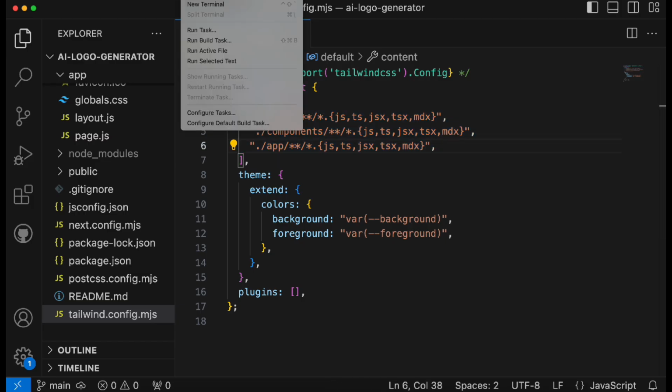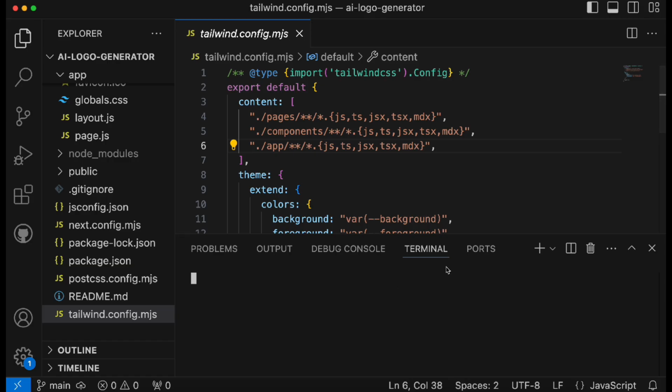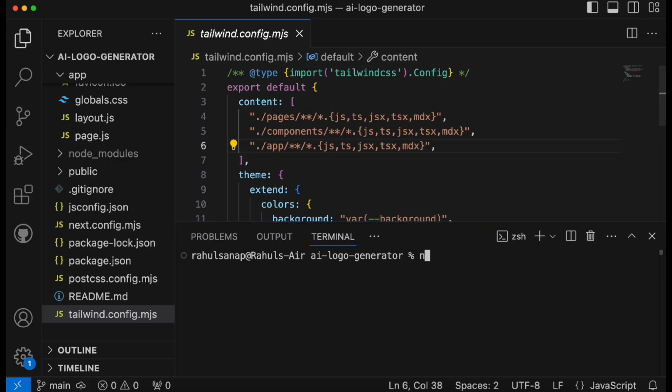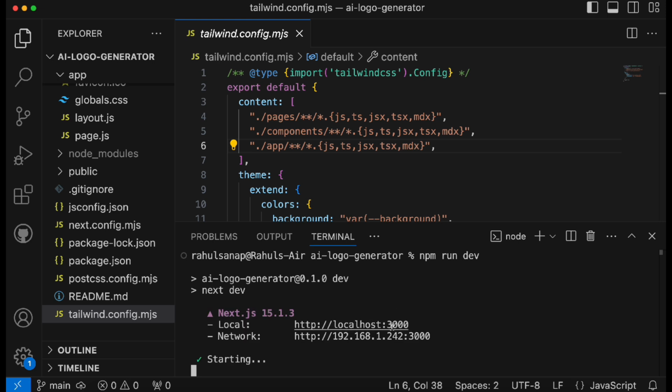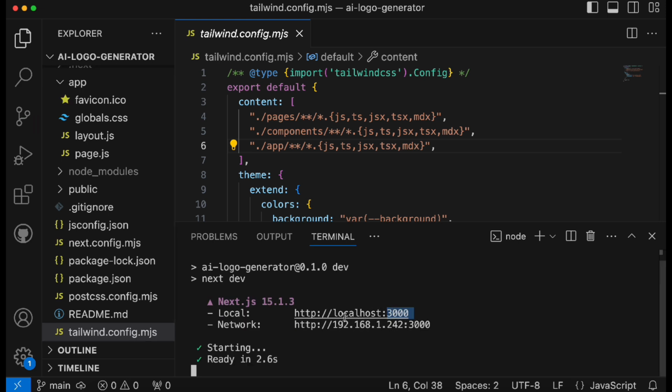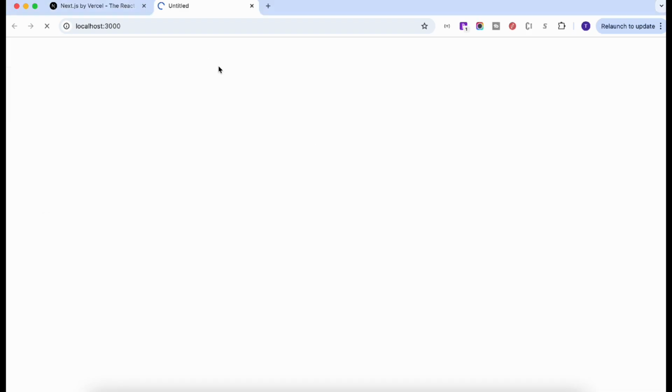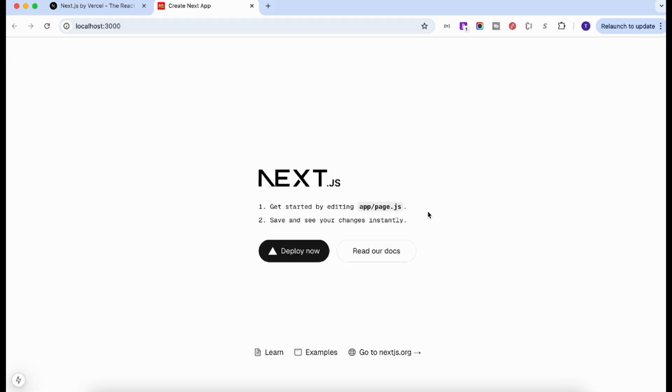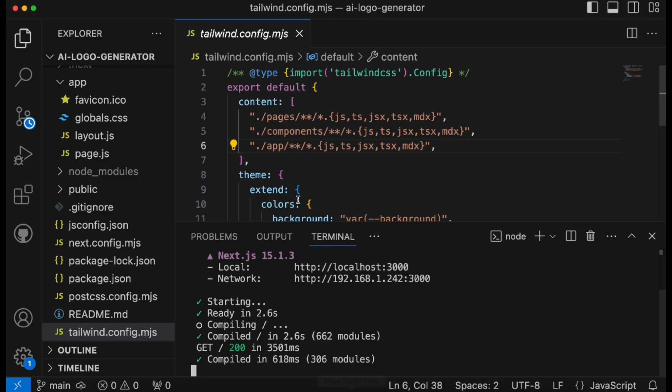Now simply go to the terminal, click new terminal, and over here just type npm run dev, which will run your application on the port local 3000. Okay, now open this URL inside the browser, and then you will see your application will get rendered over here. How cool, right? Obviously over here this is the default page of your application.